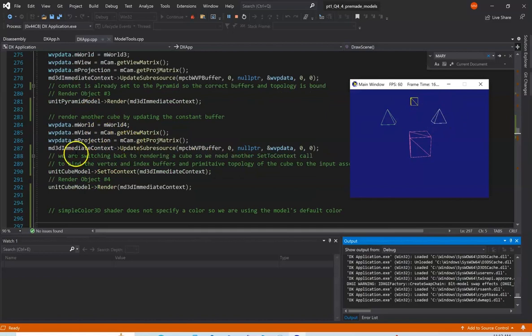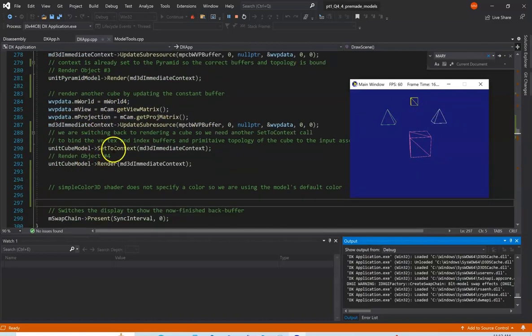Next, we need to render another cube. So we need to update the constant buffer again with the world, view and projection matrices. And then we need to set the context as well since we're switching back to rendering a cube. So we need to bind the correct vertex, index buffers, and primitive topology to the input assembler stage. We can render that final cube.